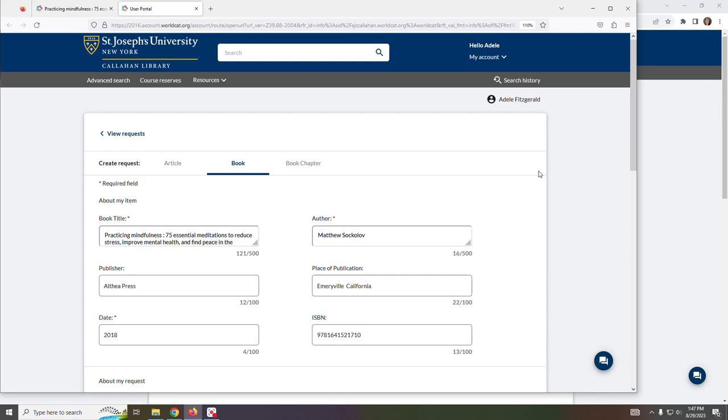When your requested item is available, you will be notified through email and by text message if you opted in to receive texts. Finally, please note that while the libraries are able to obtain many outside resources, we are not able to obtain all materials that are requested. If your request cannot be filled, you will be notified.